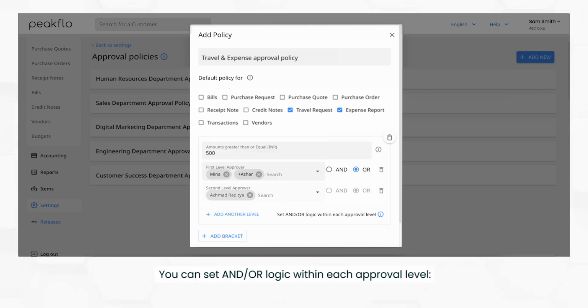You can set AND/OR logic within each approval level. If you choose AND, then all approvers within the level must give their approval. This means that for a request to proceed to the next level of approval, every approver assigned to that specific level must provide their approval.